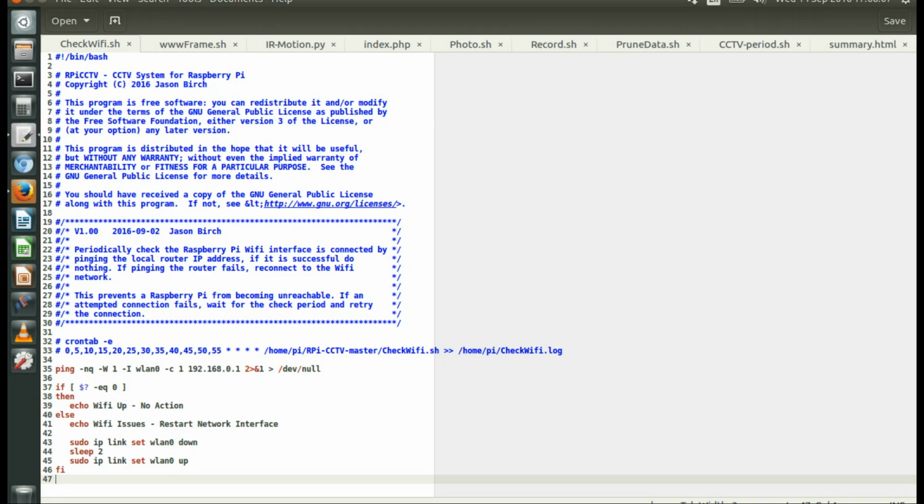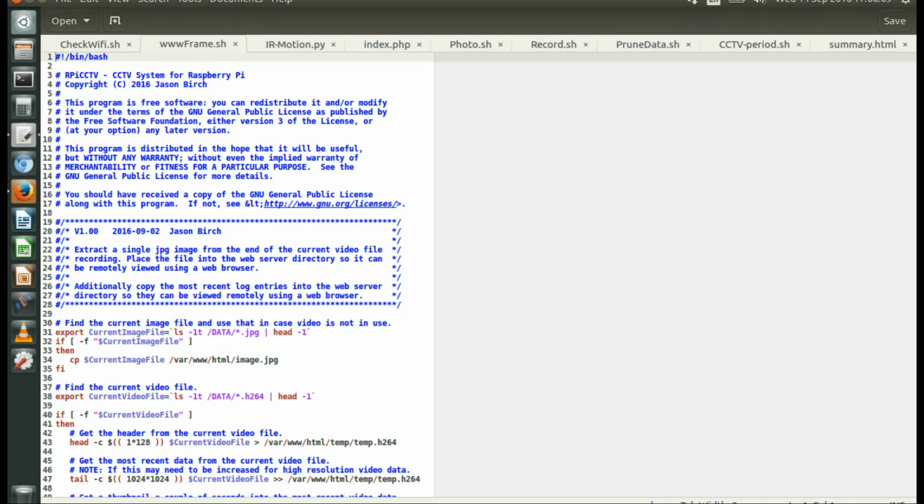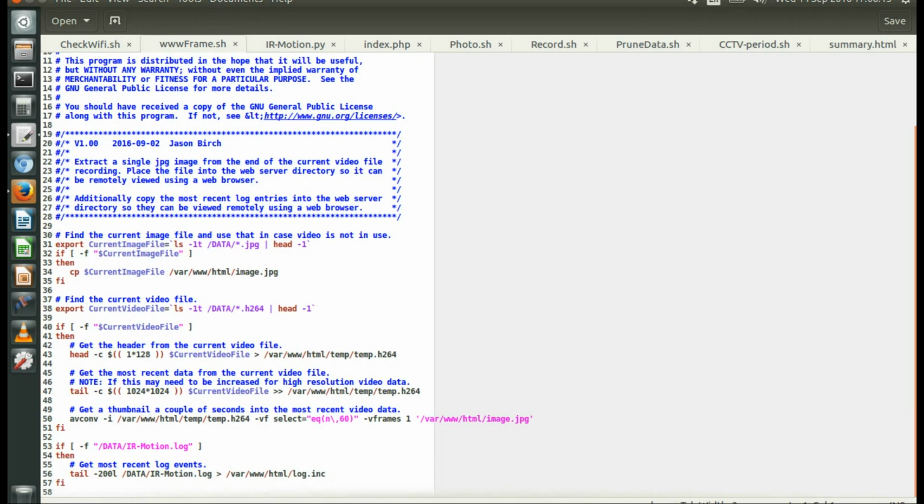The next one is this file www.frame. So this is more of interest than anything. It shows how versatile these H.264 video files are, which come from the Raspberry Pi recording. You can do lots of hacking around with them without having to worry too much about the format of them and how they are.